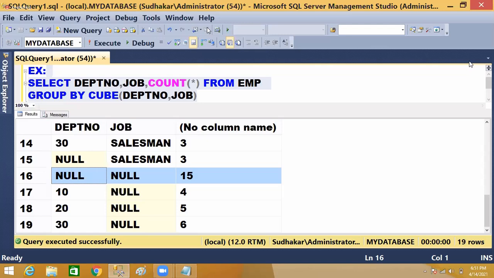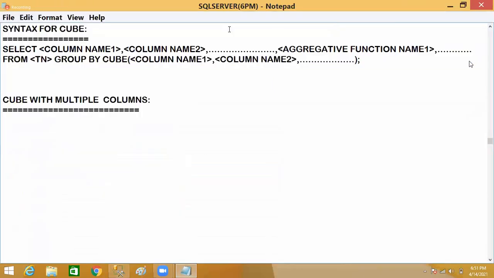Based on multiple columns wise also. Okay, now these are what we call a rollup and a cube. Now, do all of you understand the differences here, or do you have any confusion or doubt? Are all of you clear on rollup and cube, or do you have any doubt? Come on, guys.